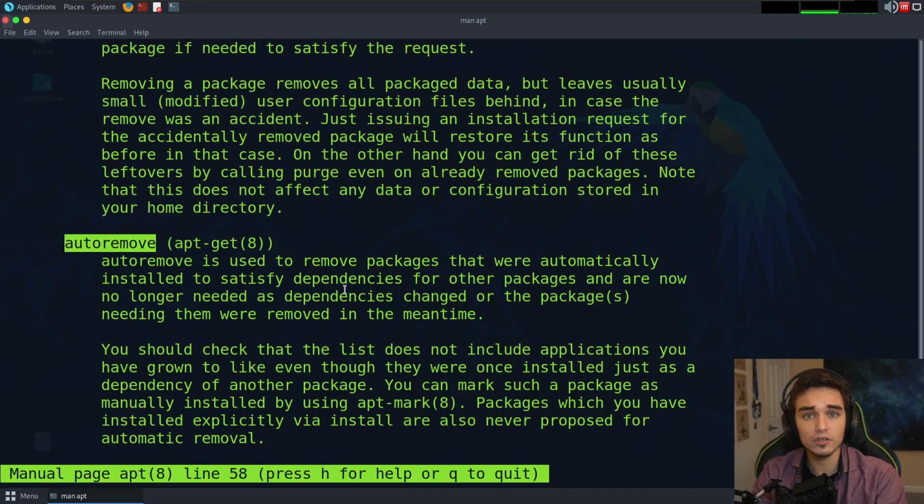You have these packages that were installed just to support this one other package, but now that that one's gone, you don't need these dependency packages anymore. Autoremove will automatically remove these sort of orphaned dependency packages that are no longer needed yet still exist on the system. So you could do a sudo apt autoremove to get rid of these.